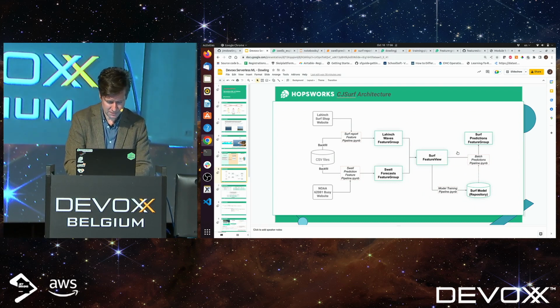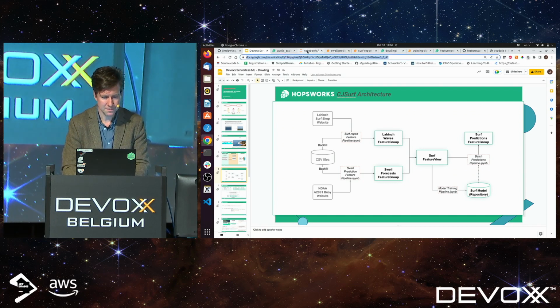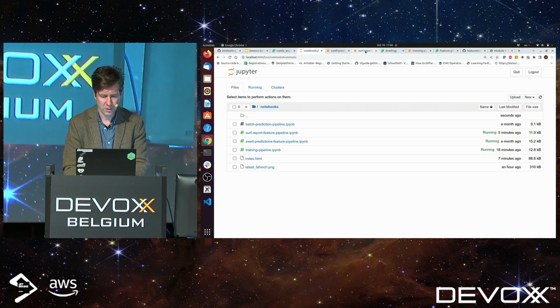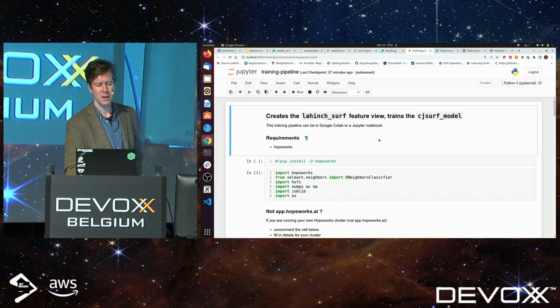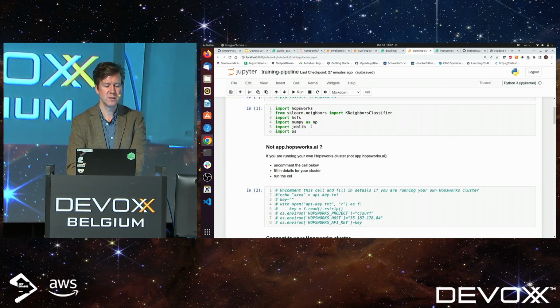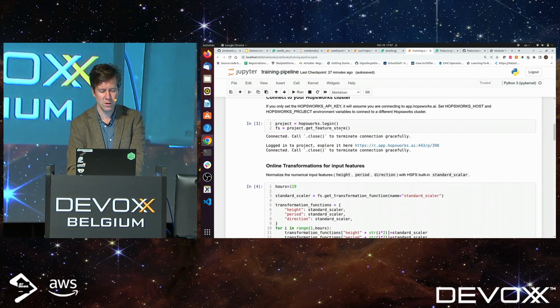Let's have a quick look. OK, so the training notebook, I think I had it open already. So this is our training notebook, and what it does here first is, we import our libraries as before. We log into the platform. I just ran this earlier.